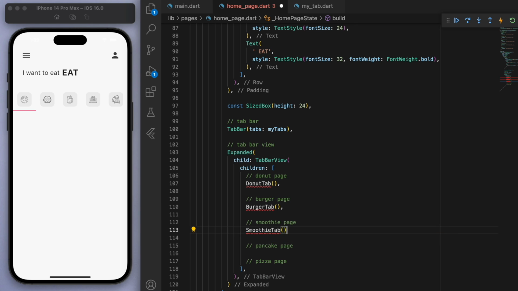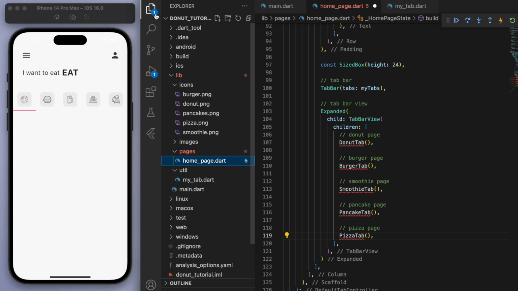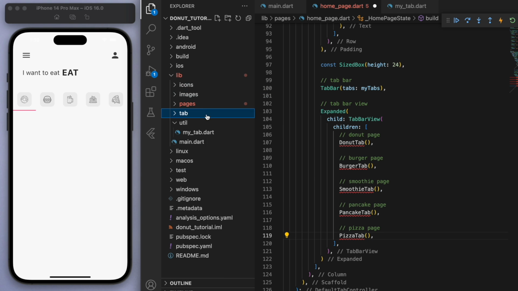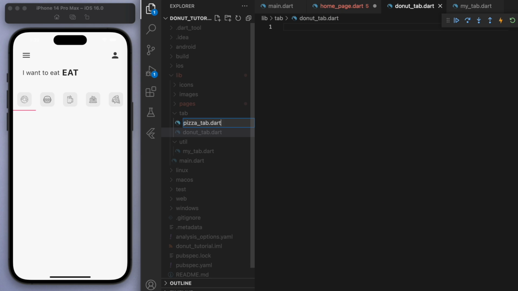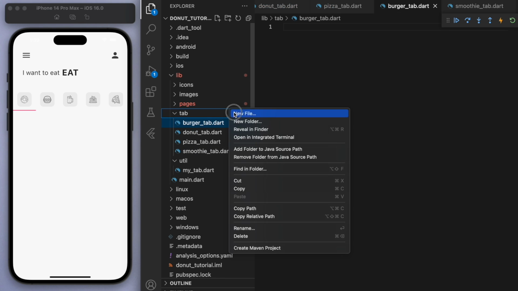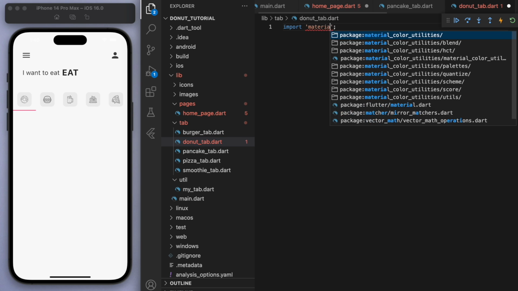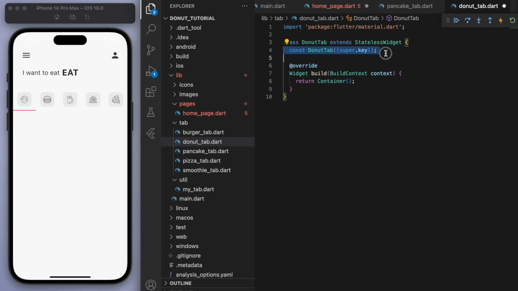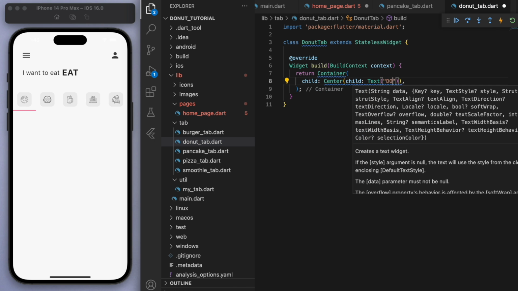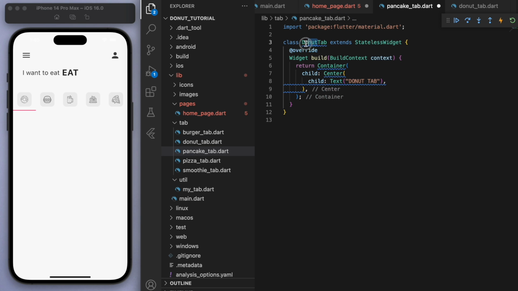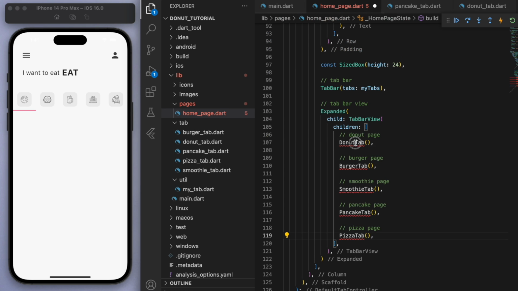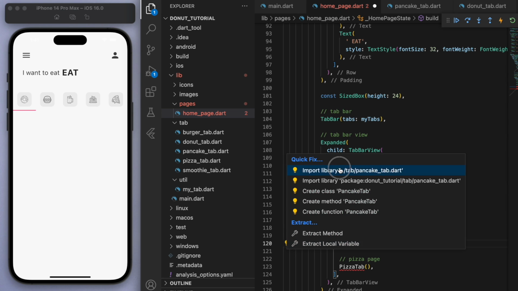And for these guys, I'm going to create a new folder called tabs. And let's create the 5 tabs here. Sweet, and let's just start with the donut tab, and I'm just going to create a stateless widget. And just so that we can see the difference in the center, let's just create a text widget saying donut tab. So I'm just going to copy this and paste it for all of the other tabs. And let's make sure to import it in our homepage.